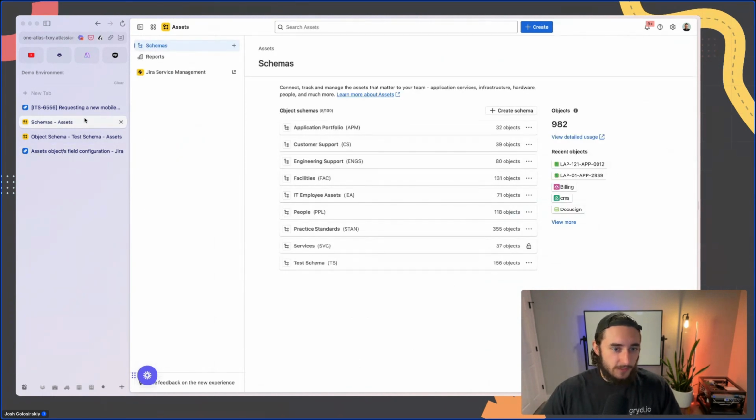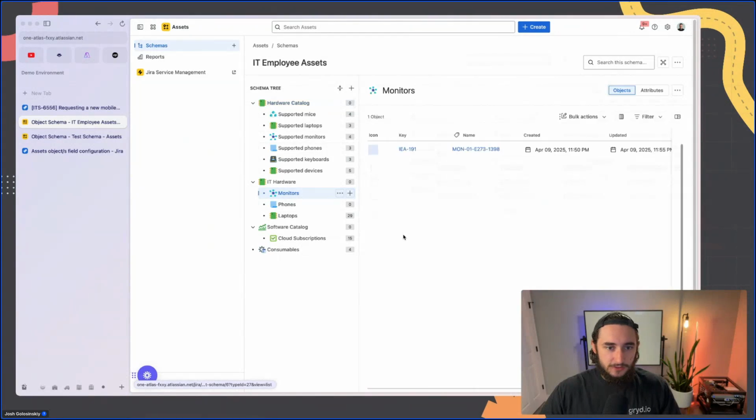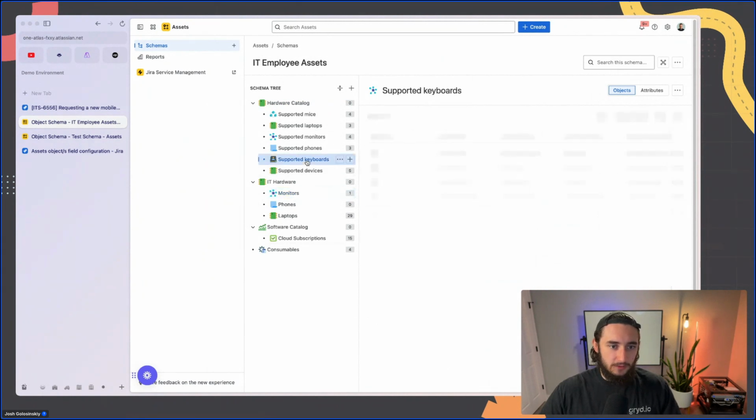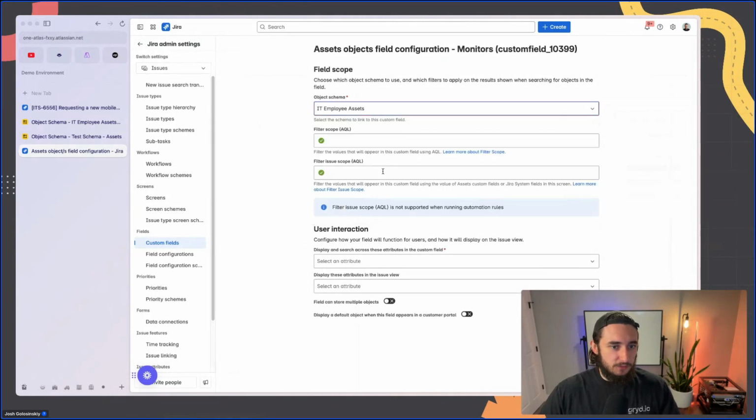So as you can imagine, when we're building this custom field, we don't want to pull in every single value across every single schema and object type. We want to pull in just the IT employee assets, and we want to pull in just the monitors. So we have only one option here, but that's the only option that we want to show up. We don't want everything else showing up, including keyboards and everything else. So what we'll do is select our schema first, IT employee assets.